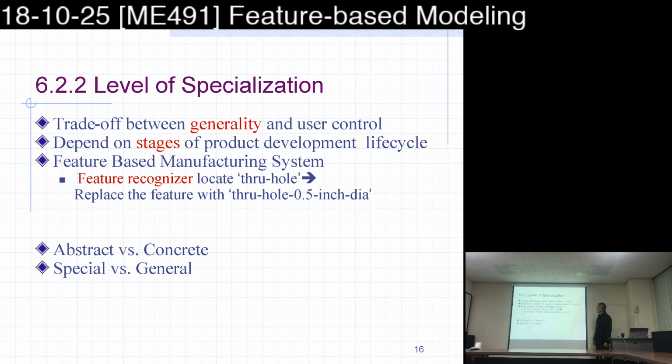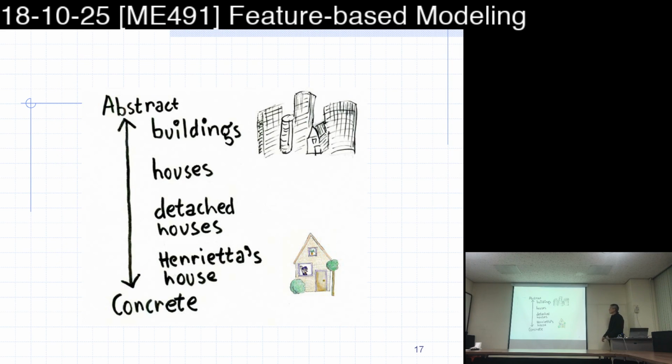And then feature-based manufacturing system. So machining features, and we need to have feature recognition, and then abstract and concrete, special and general. So I put another example of abstraction level, general, special.